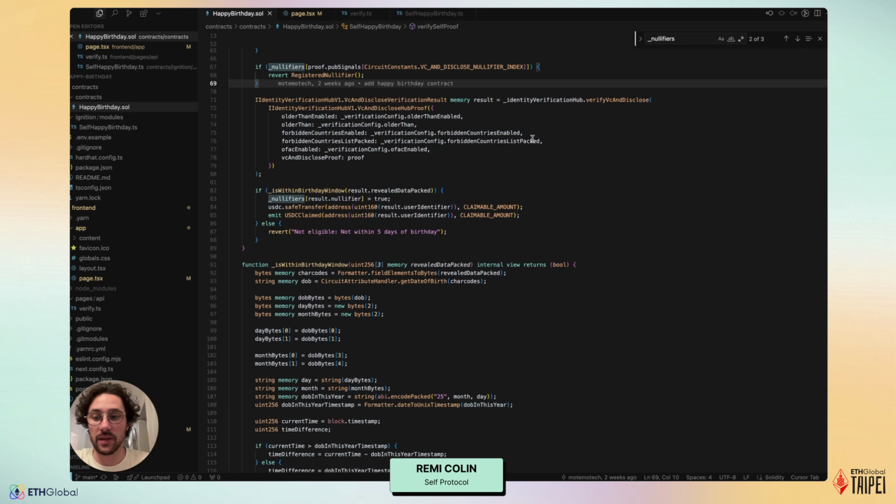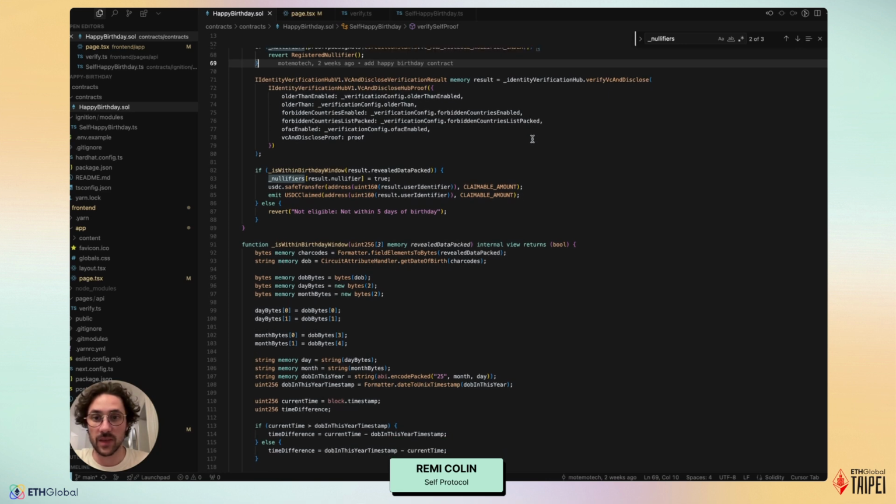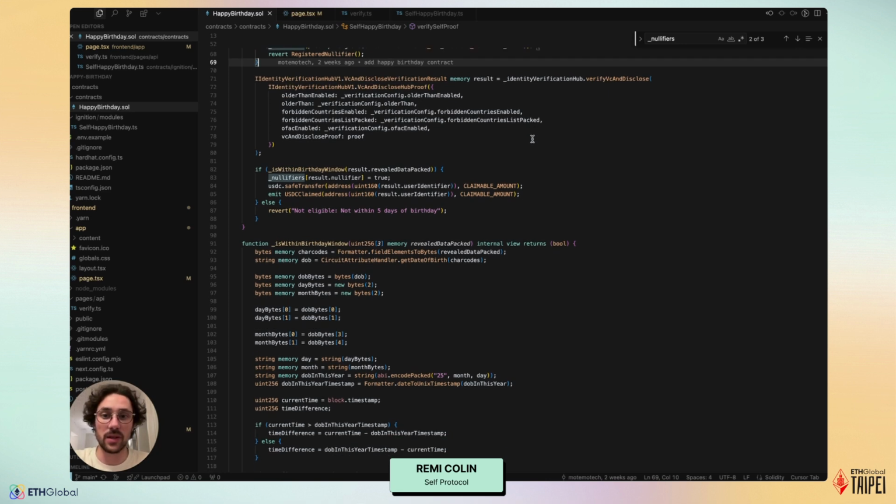And then you are going to call the hub to verify the proof. When you call the hub, you need to pass several arguments, the ones that you settled inside the constructor. So if you enable the older than check, and if so the value, and so on. And the last one is the proof.